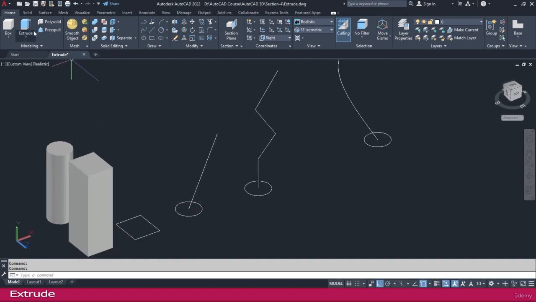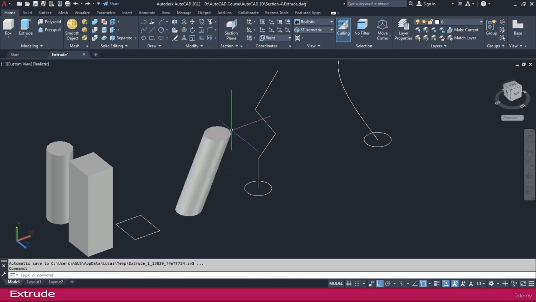Now we have a few more options. Just go to extrude, select the object, and simply press enter. Here we have a few options. The first one is direction. Select this direction, click the first point and the next point. See here, the extrusion is created.